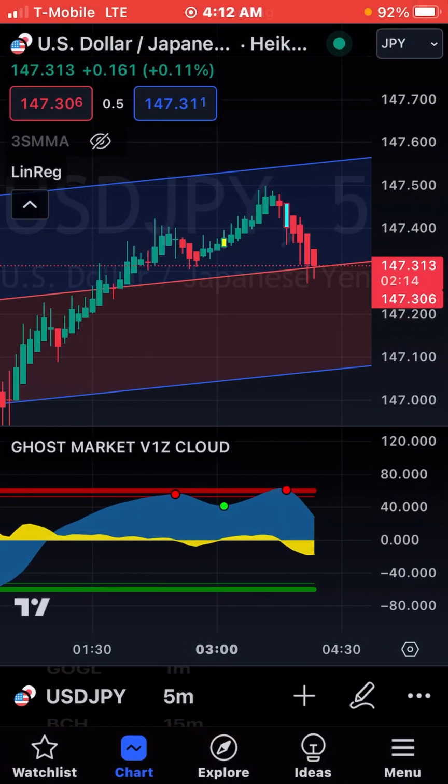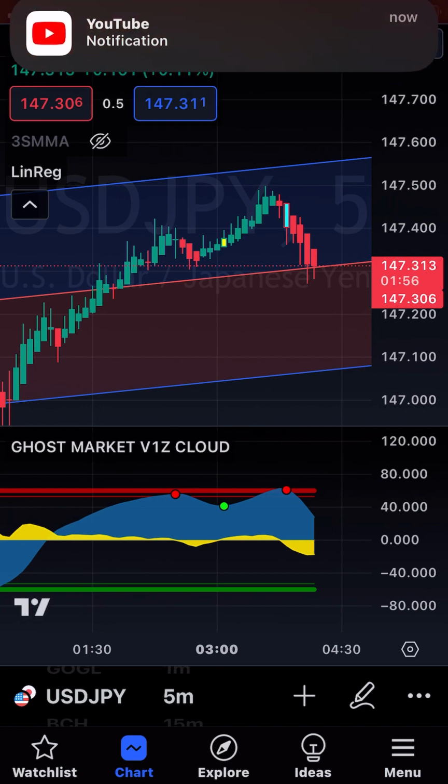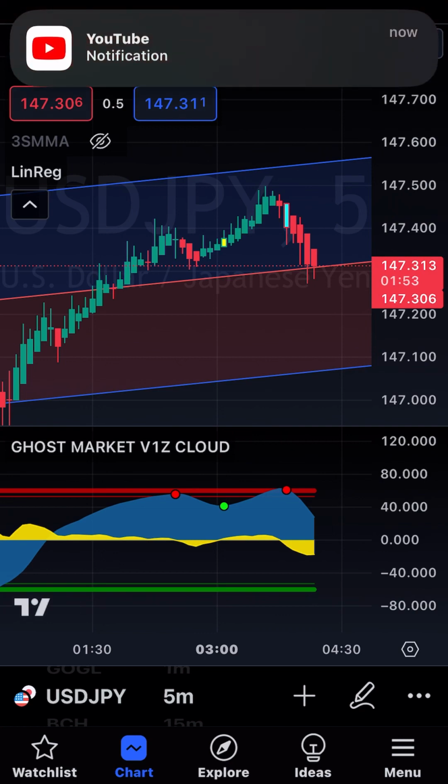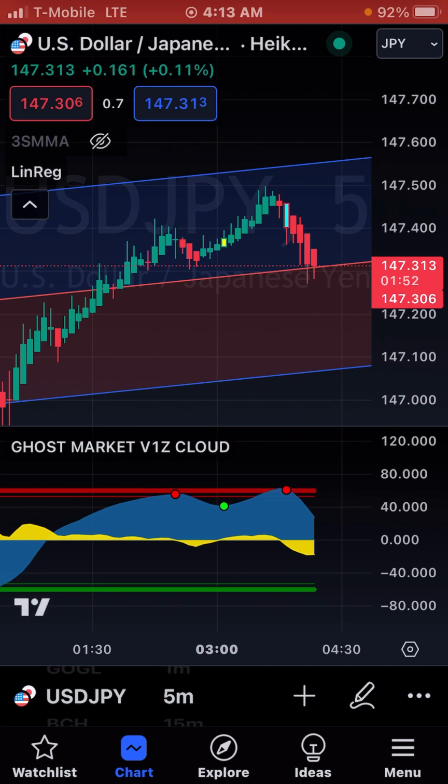You look at your cloud. Now, if you're doing FOREX, you have to pay attention to your blue and your yellow here. And you have to be on the 5 minute, a shorter time frame, if you're doing FOREX. You can't really be on longer time frames, at least in my experience. If you're doing FOREX, you have to be on shorter time frames.